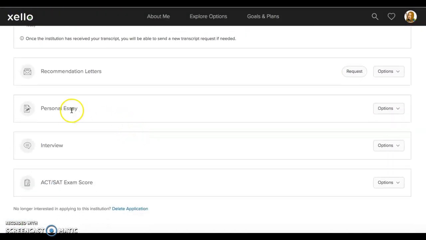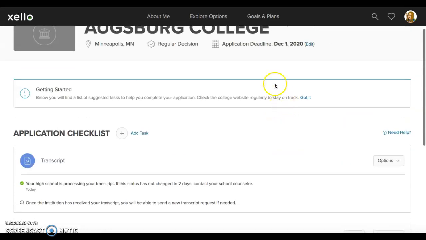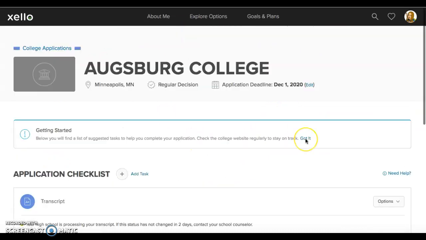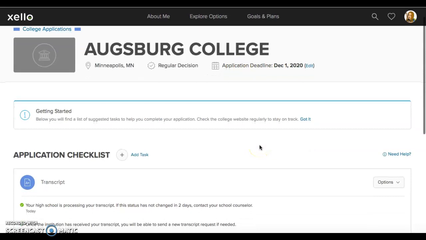Other things in here, you can upload your personal essay. A lot of times you can just put a little due date in there as a reminder. If you get a call back and they need an interview from you, you can mark that. So this is really your application tracker. Everything with your college applications is here in Naviance.